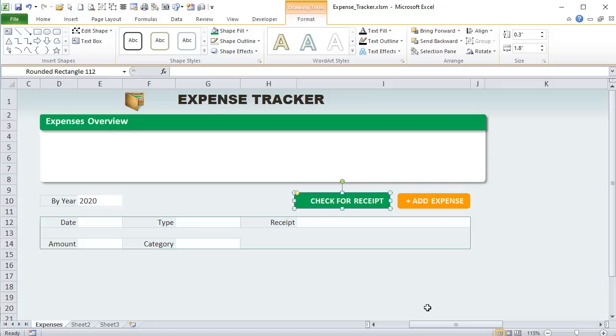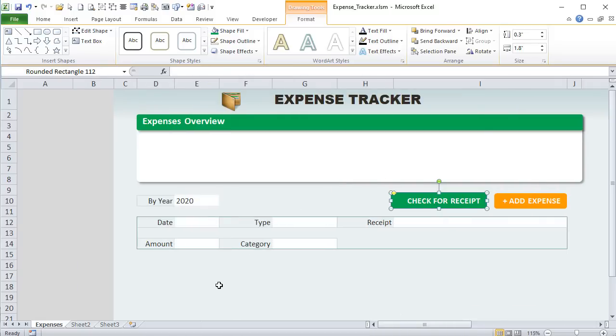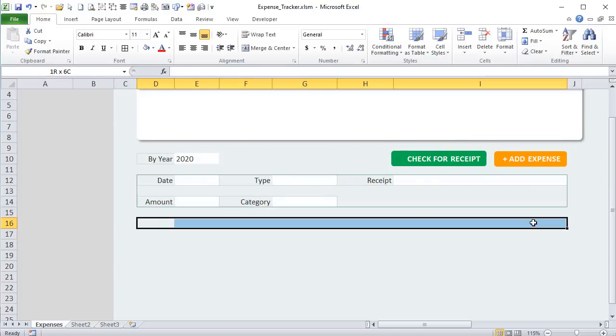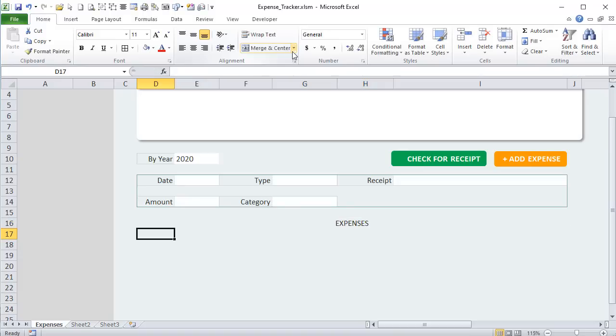We're going to put a graph up here. Let's start to build out our table. Now I want an expenses table here. So I'm going to put this as our expenses. I'm going to merge and center this, and then create expenses. And I want all the expenses here. So we'll have, let's say, date, amount, type, category, and then receipt location.